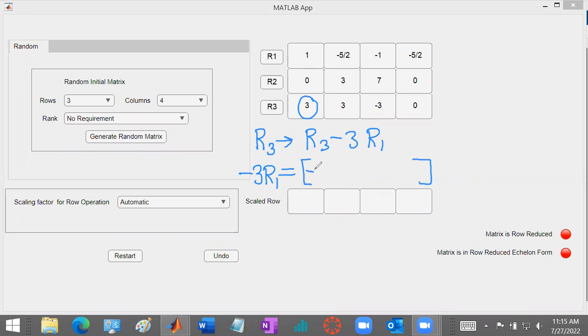So that'd be negative 3 up here, times negative 3, that'd be 15/2. Negative 3 is going to be 3. And then again, 15/2.